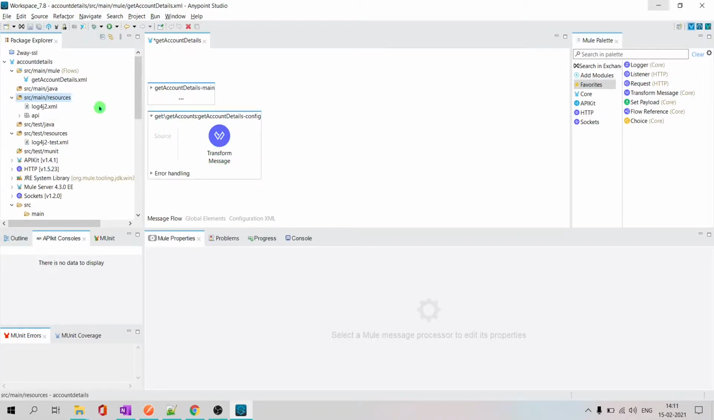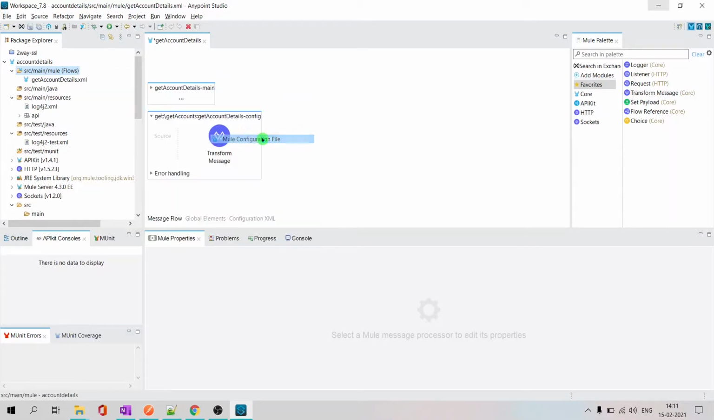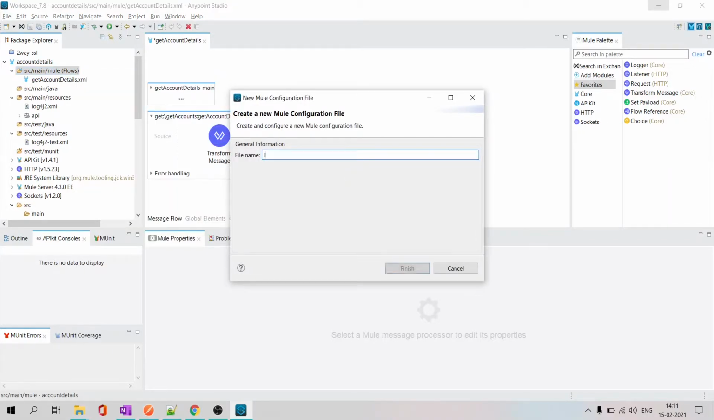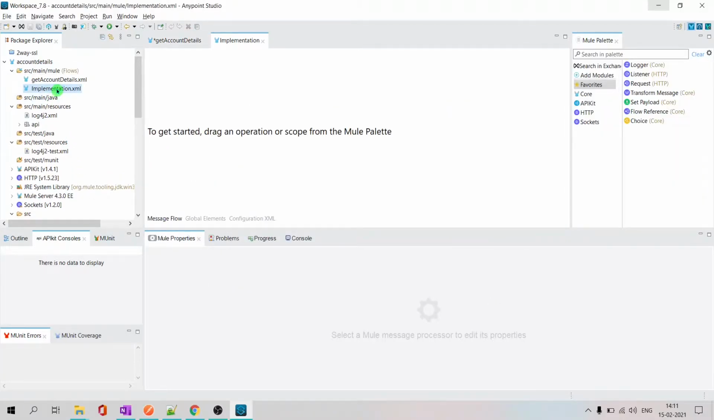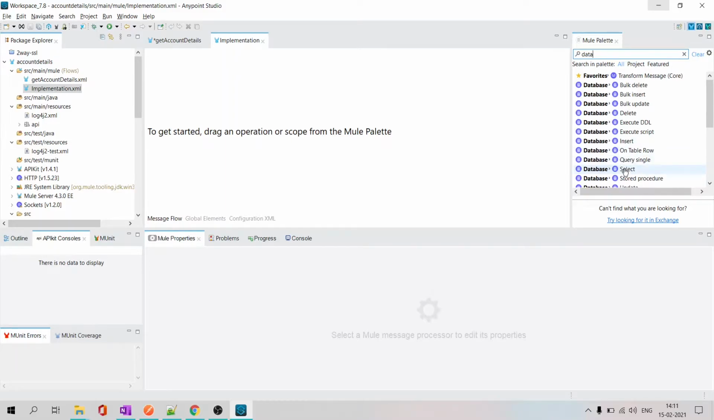Don't change much here. I'll create a separate Mule configuration flow here. I'll call it implementation flow. Implementation. Here I will be implementing my database logic. Database. It is select.